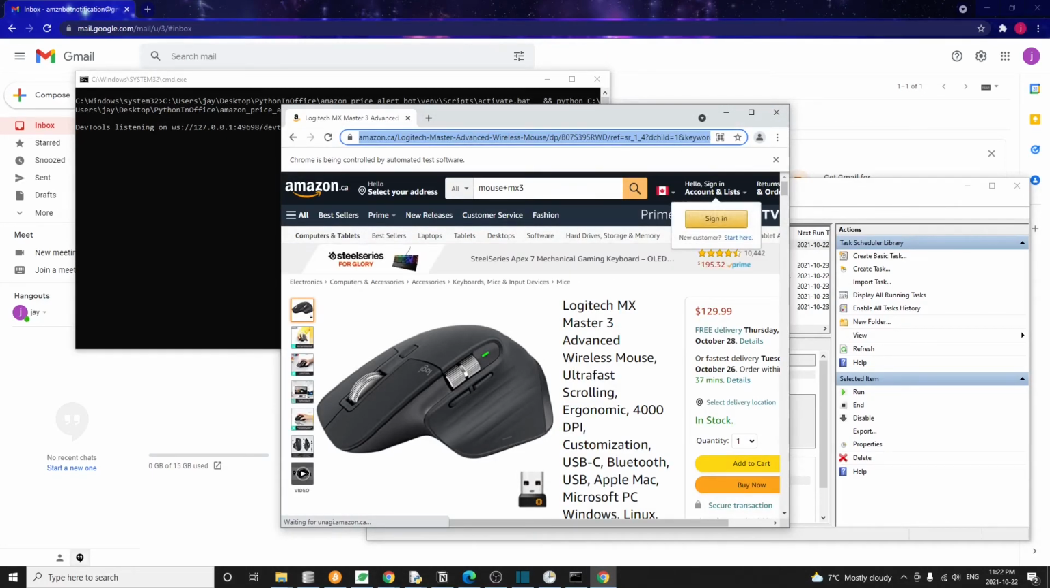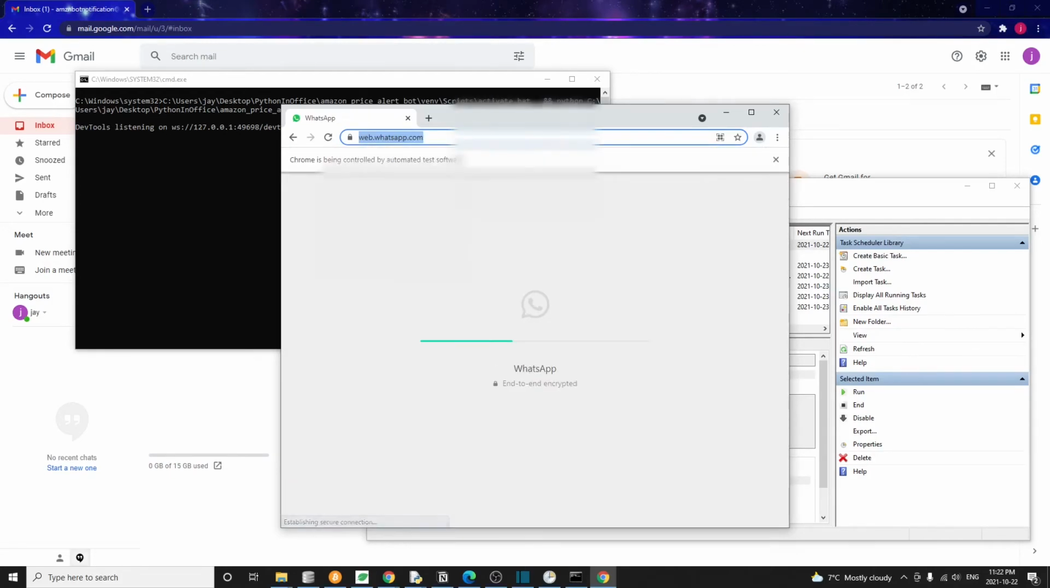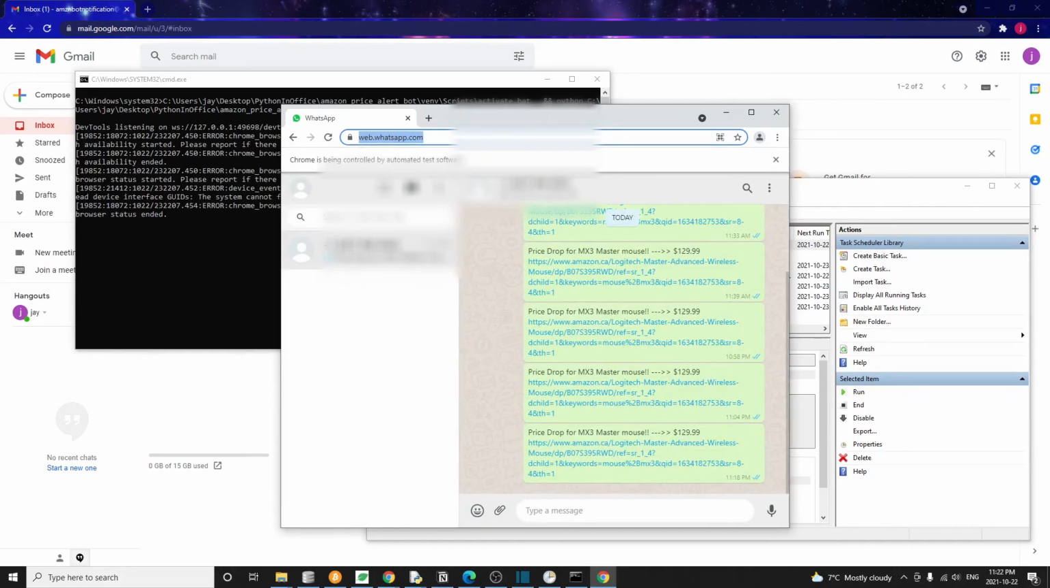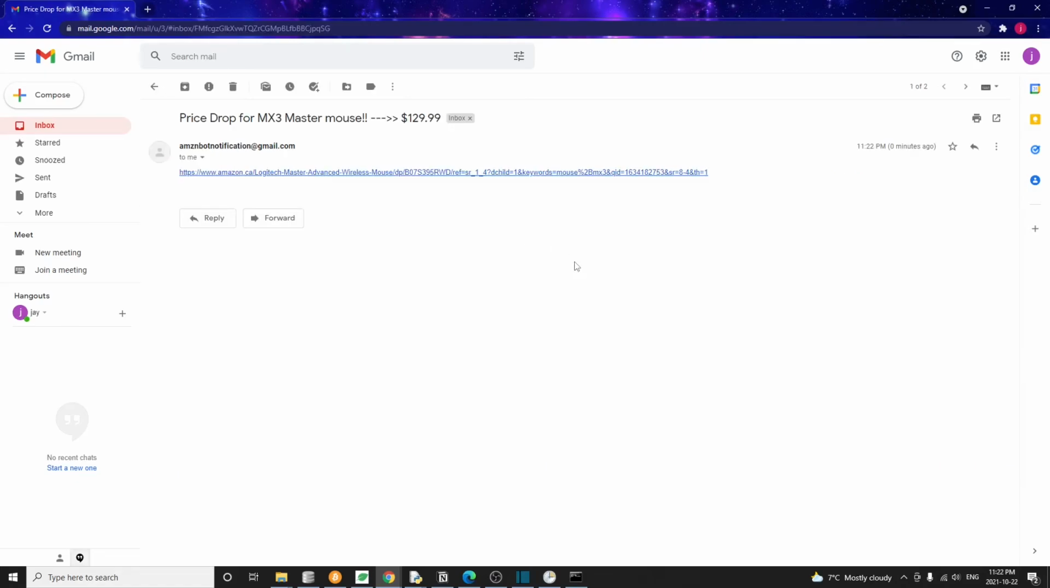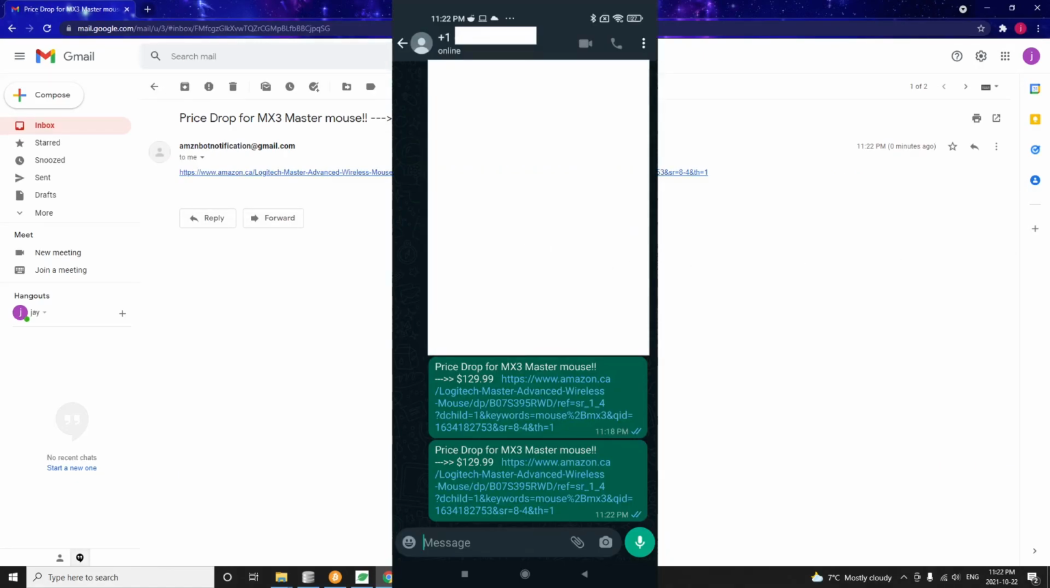Okay, so the bot kicks off and it goes to Amazon first, finds the price, then goes to my WhatsApp account and sends myself a message. Let's check the email, and we just received the email here. And if we check the WhatsApp message on my cell phone, then yes, we also received the message on WhatsApp.